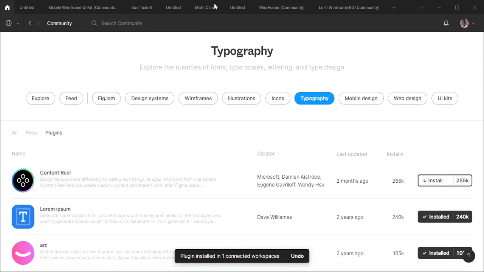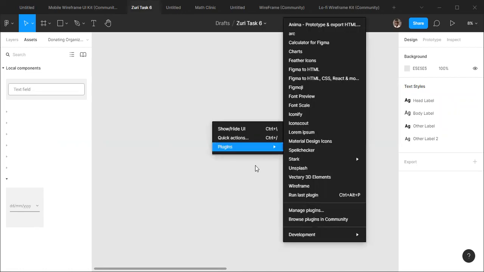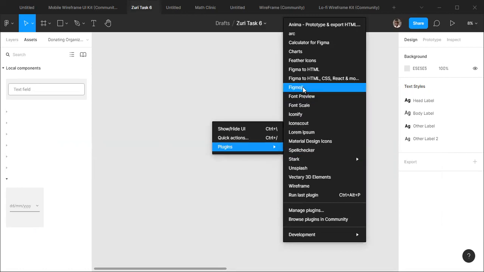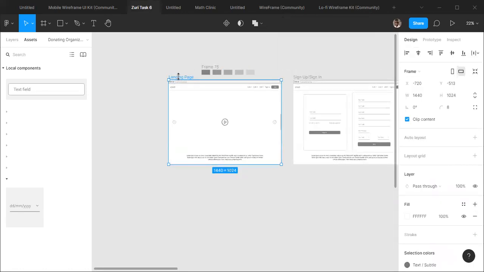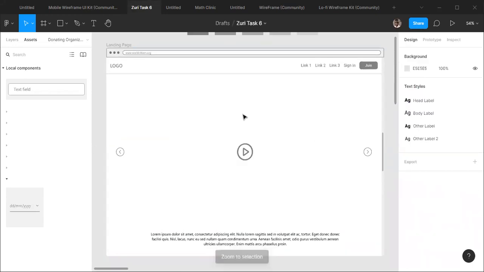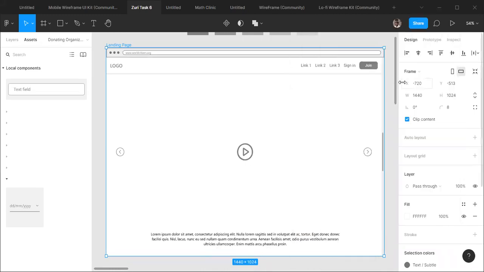Once you install them, they will be right in your Figma canvas. If you look at it, there are the ones I just installed, like Figmoji and Spell Checker. They're already there. So whenever I need an emoji now, let's say on one of my canvas here, what I do is I right click anywhere, come to plugins, click on Figmoji.